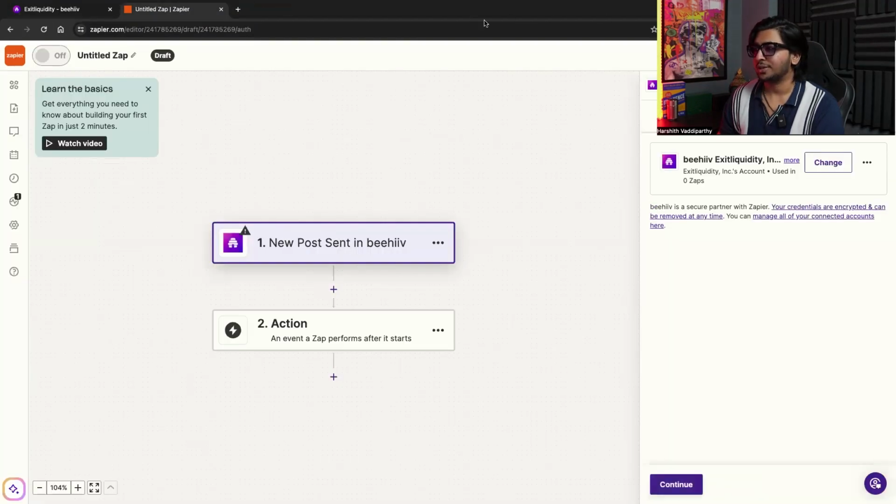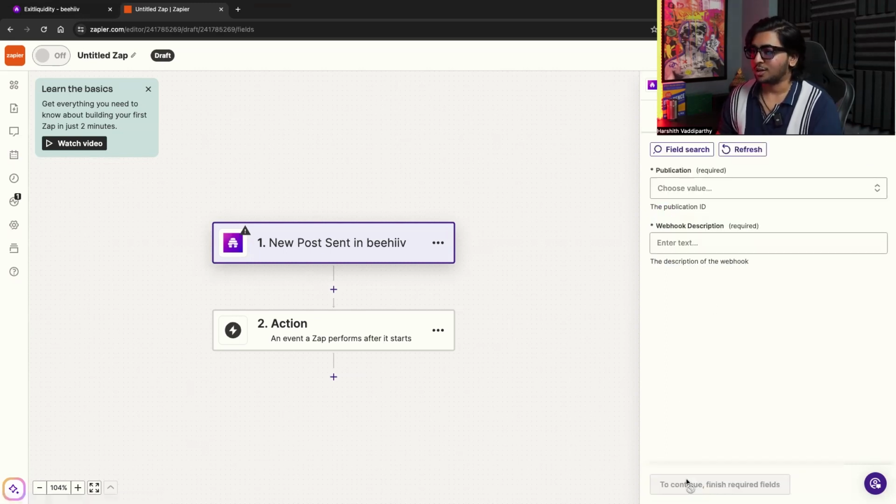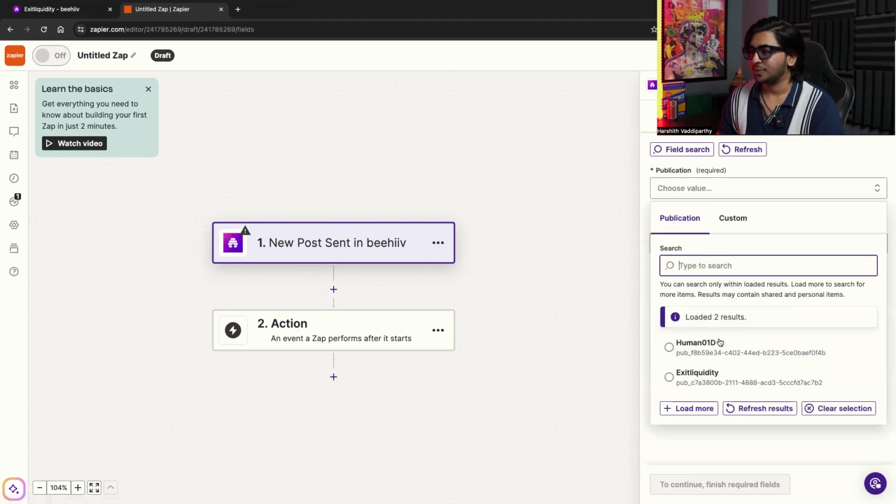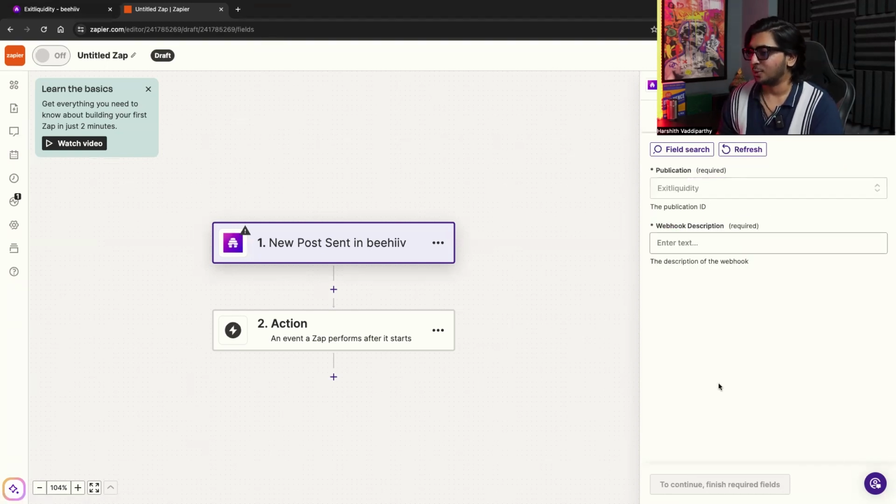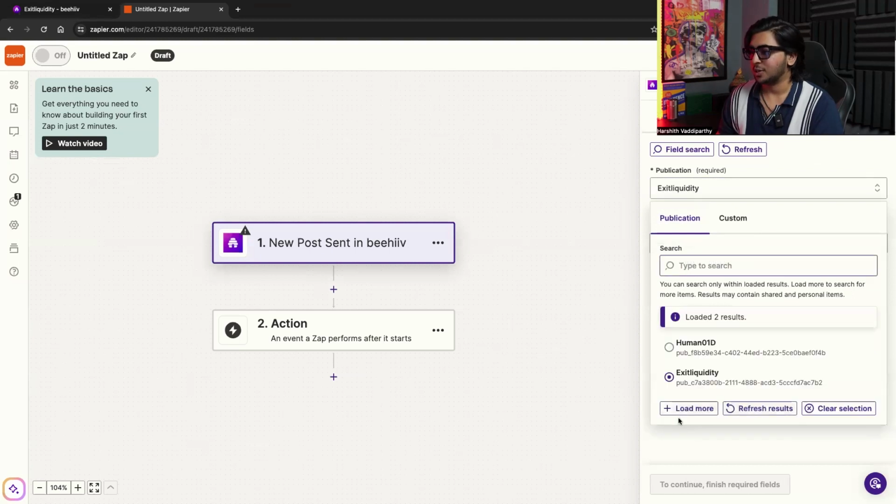Perfect. Now we have actually integrated the Exit Liquidity Inc. account, which is being used. That's basically how you integrate your account. Now if we continue, we can also select the trigger. These are the other publications. As you can see, there are other publications in this, and you can also select the publication. That's actually pretty cool, right? For now I'm just going to stick to Exit Liquidity.